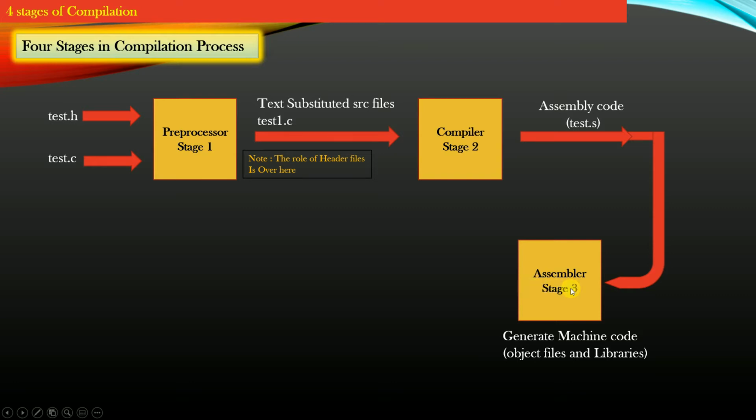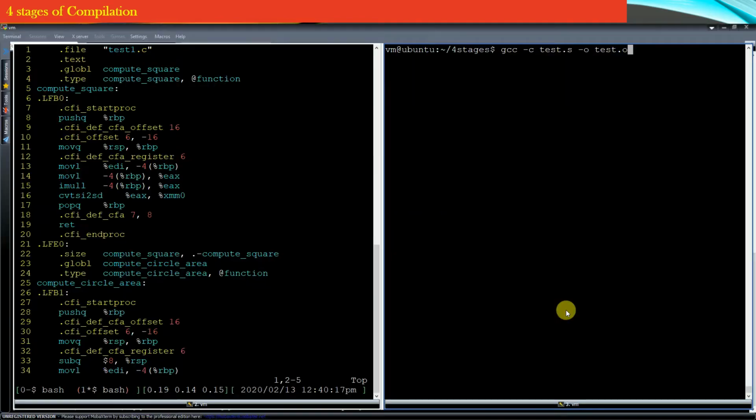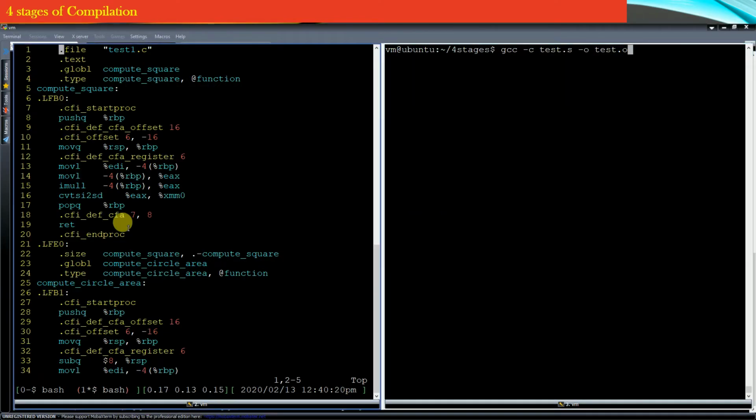So guys, now we will see what stage 3 does. It takes an input, the assembly code, and produces the machine code, which is an object code or object file. You can see on the screen, on the left hand side, is the output of stage 2 of the compilation process, and it is pure assembly code.